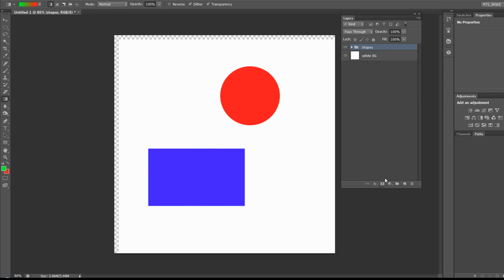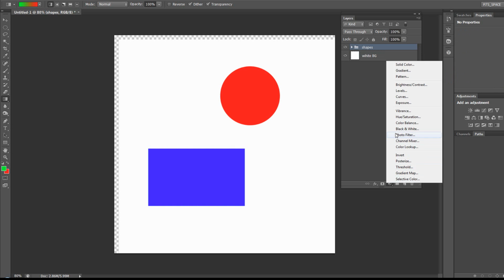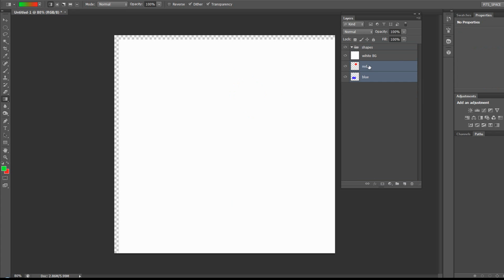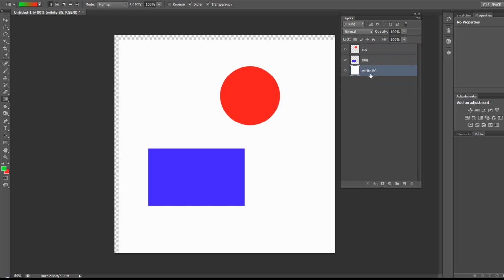Also, we could add a Hue/Saturation adjustment layer to these, and then they will change independently. Let's get rid of that Hue/Saturation adjustment layer, and let's also bring these out of the group, bring them underneath the group, hit the dustbin, bring the white to the bottom, and we are where we started.